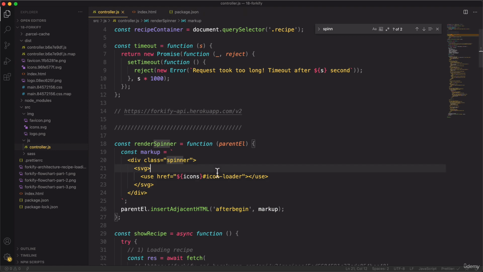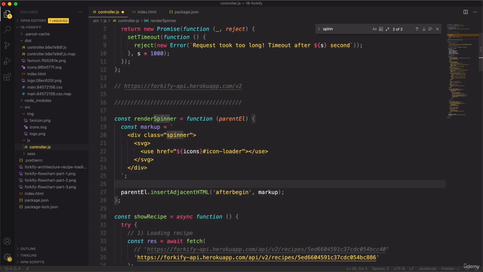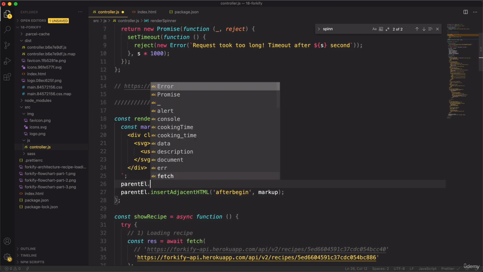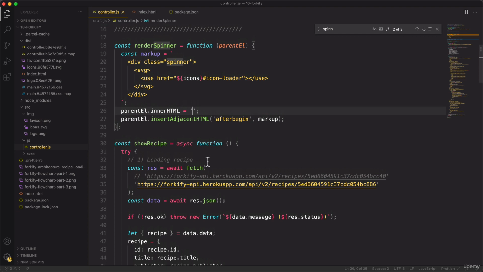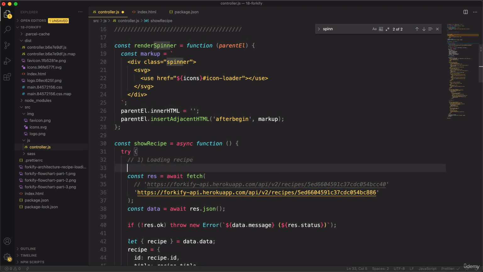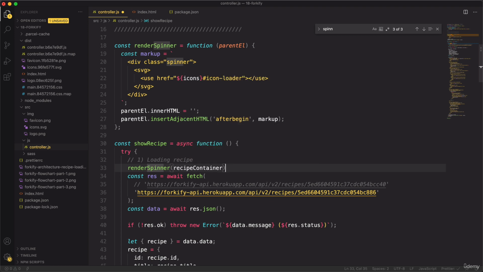Let's close what we don't need here. And probably before we insert this, we should also clear the parent element. So just like before, setting the inner HTML to nothing. And now let's actually render the spinner. So let's do that here as we load the recipe. So right here. So render spinner, and then the parent element in this case is going to be the recipe container.